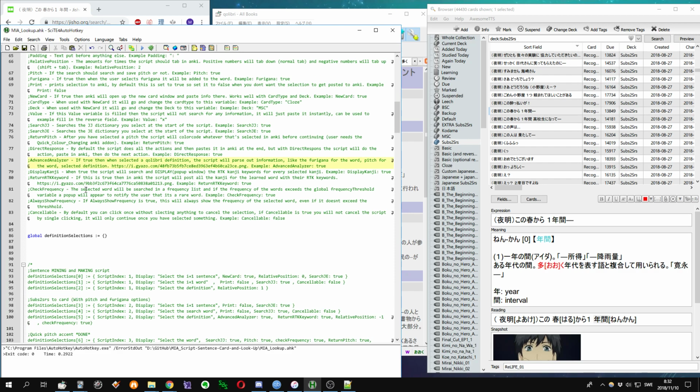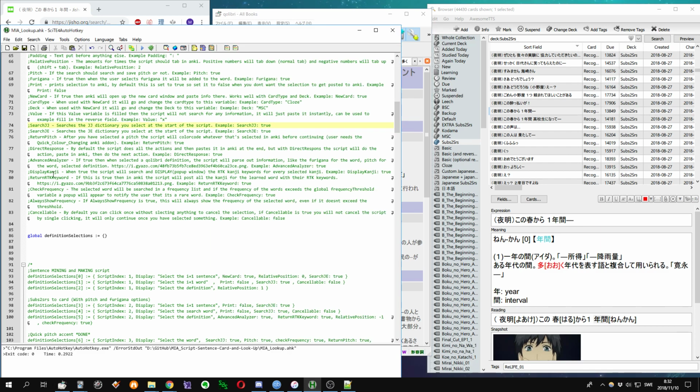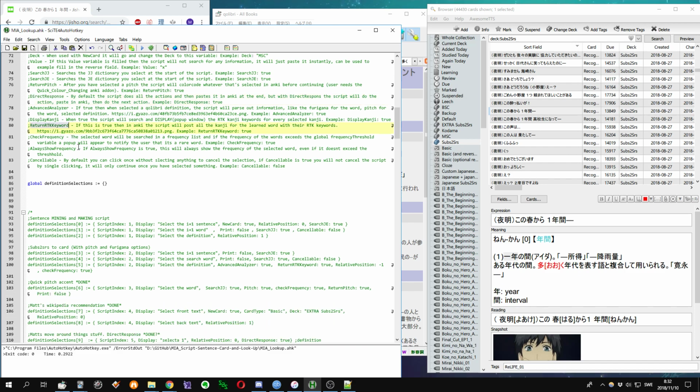Then advanced analyzer, yeah, that's just if you select something, then it will remember this number, and with the furigana you get, it will also calculate the right pitch accent and take this, and the definition is the rest. Display kanji, yeah, that's just if you want to display a kanji, you select it, and then yeah. So sorry, return RTK keyword, yeah, that's this. So if you want to have this on your card, then have it true, otherwise have it false.